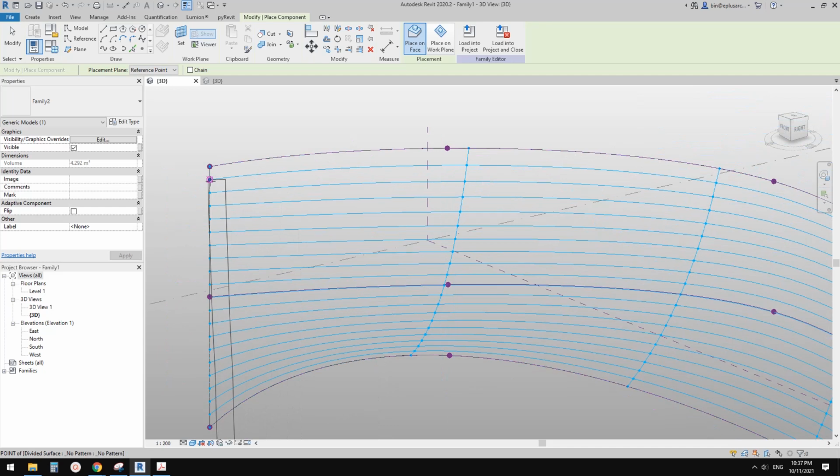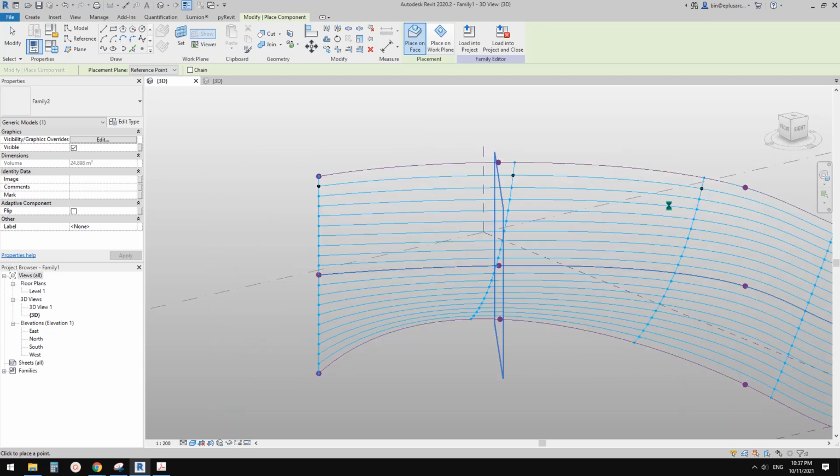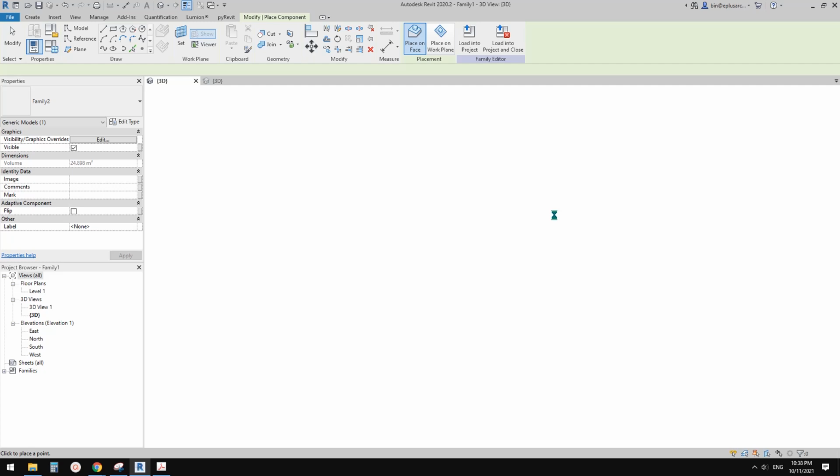So I'm going to place it on here. So 1, 2, 3. A little bit slow, sorry. Come on. Yeah, I'm not sure, something's not right because this is actually very simple geometry.